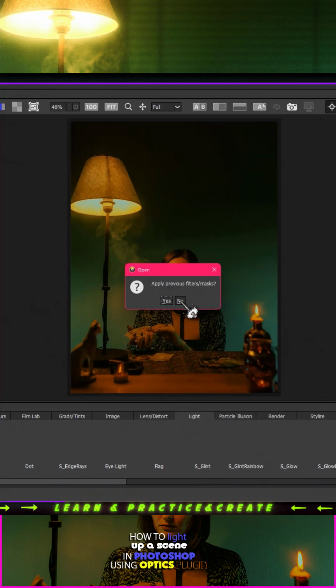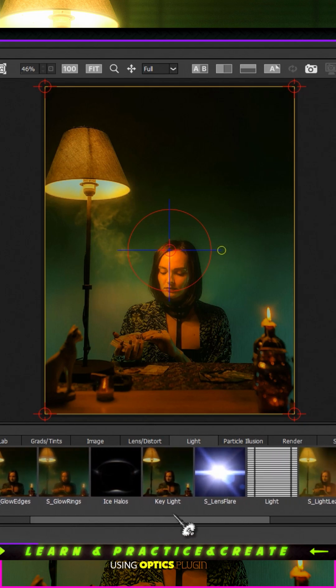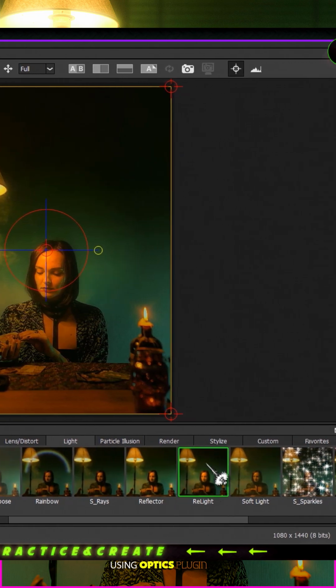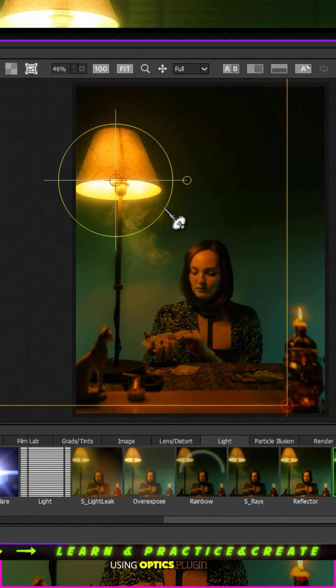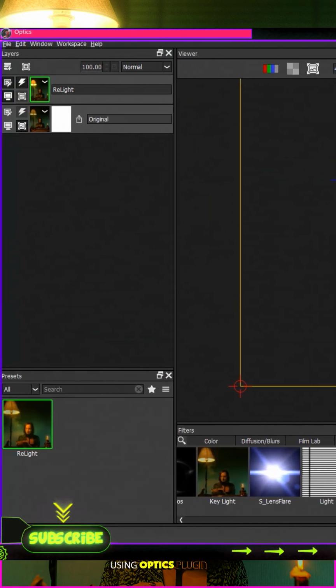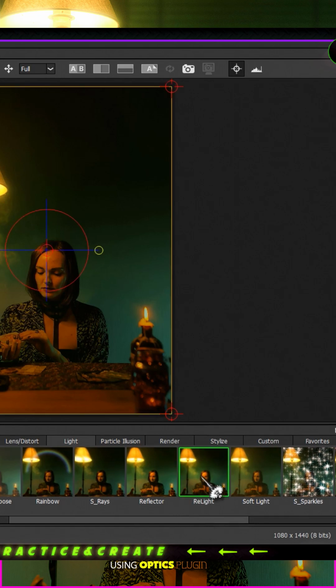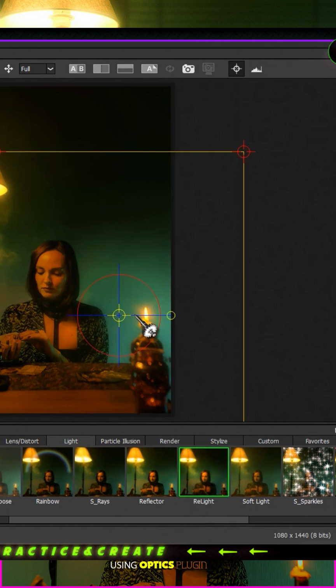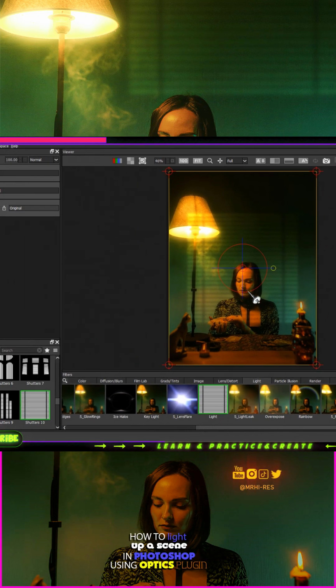We'll click on no. So now let's go to light, then we'll drag it over here, then we'll find ray light. So we have ray light over here. Now let's drag this to where the light is. Let's expand it just a little bit, and now let's duplicate it again, and now let's go to the same ray light, then let's drag it up to where the candle is. Let's reduce the size.